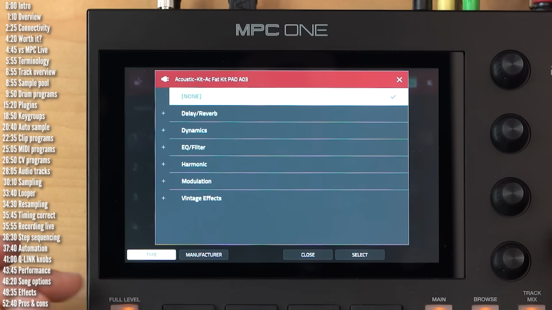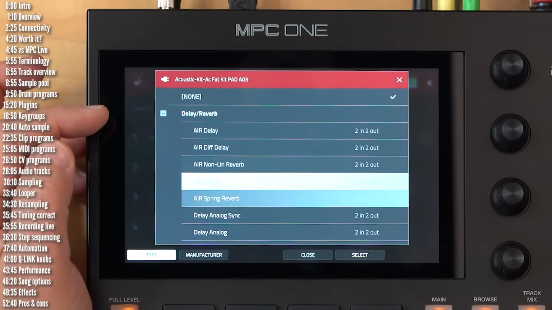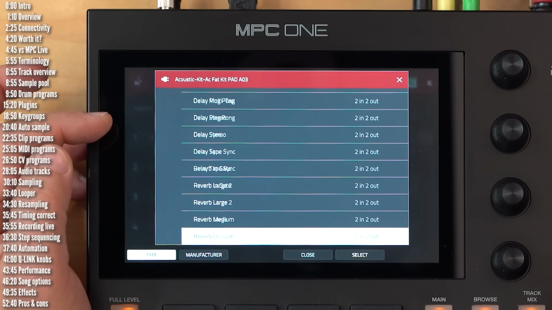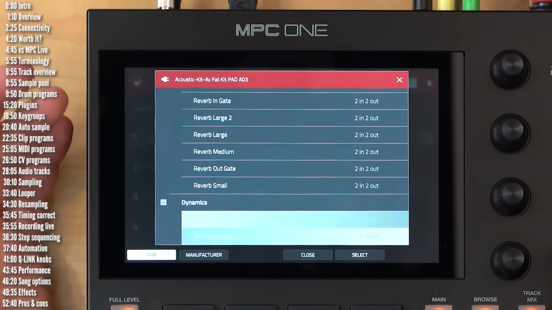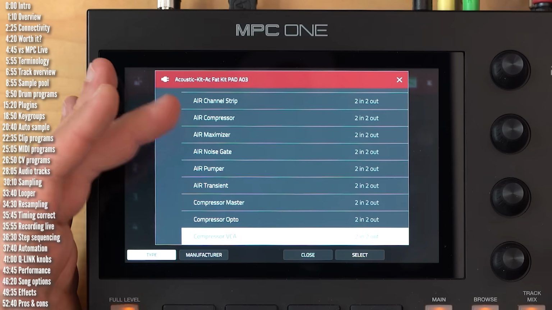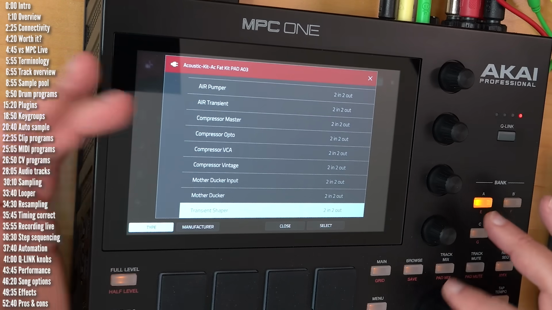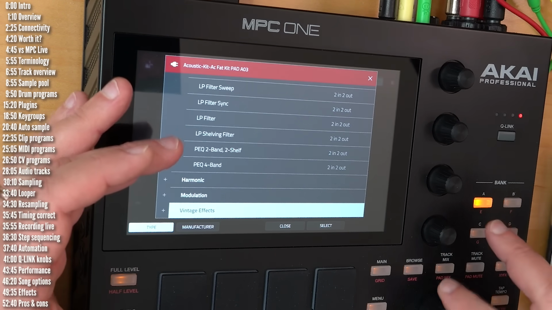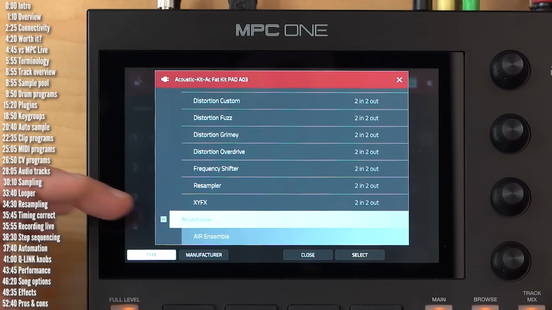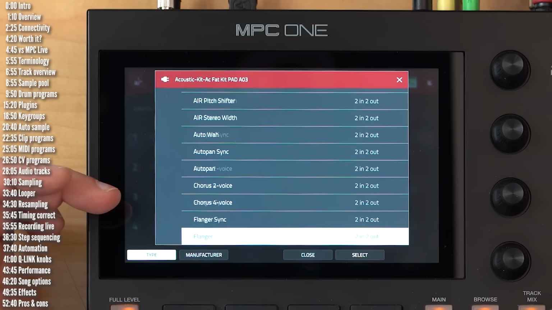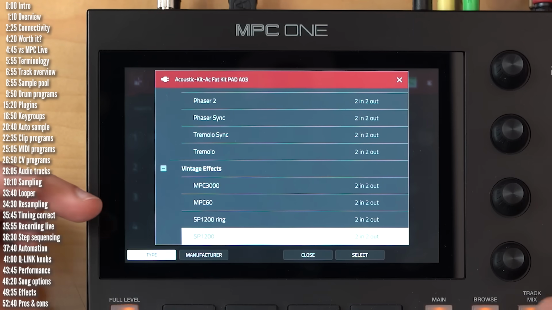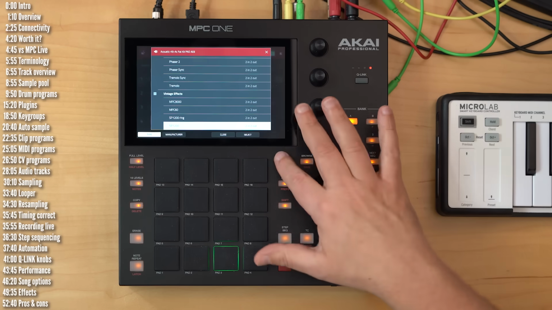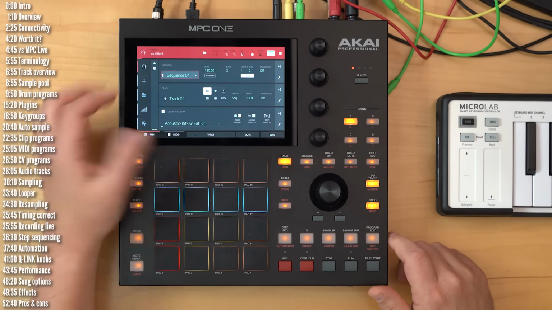Maybe sort it by type. So there are delays and reverbs. We've been scrolling through these quite a lot. Then dynamics controls, channel strip, compressors. You can see quite a few here. EQs. So a lot to choose from for sure. Vintage effects. And then you've got a nice shorthand for these effects here on the main screen.